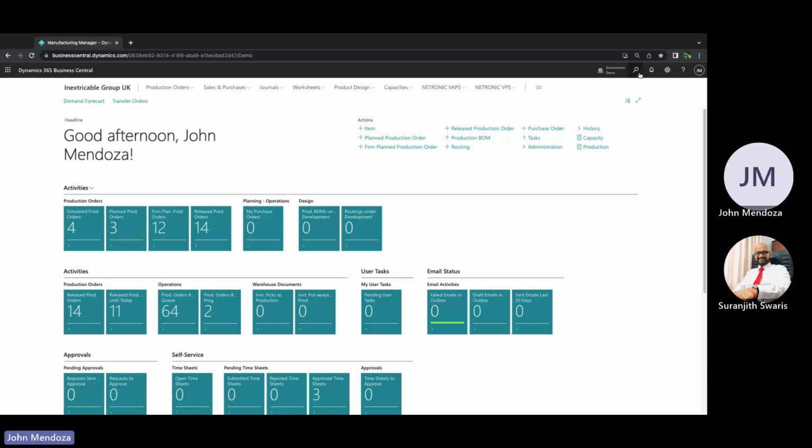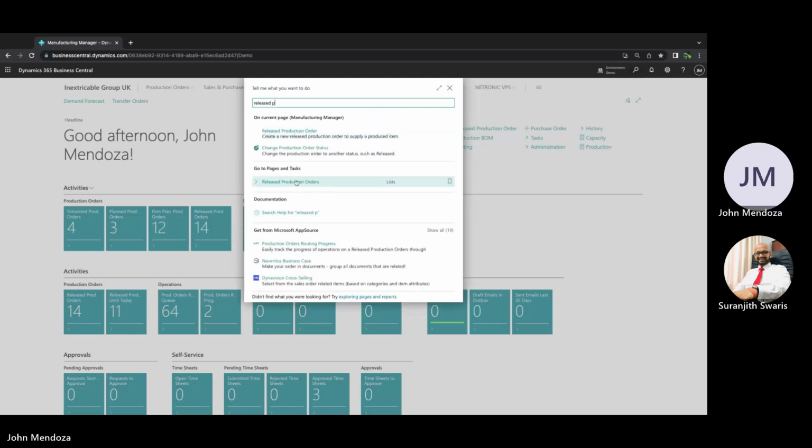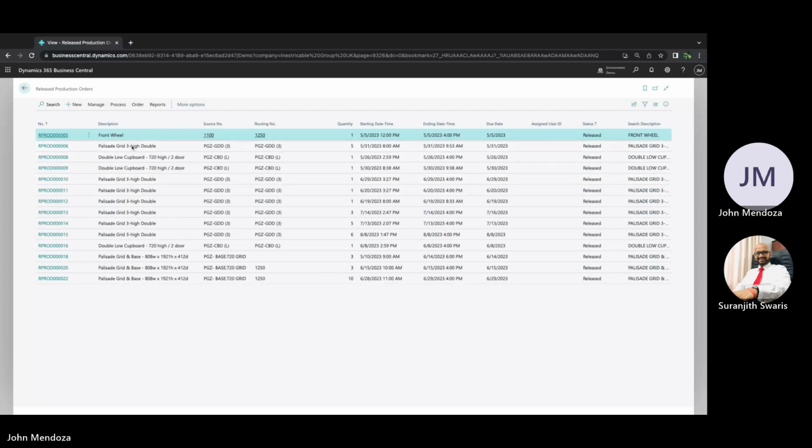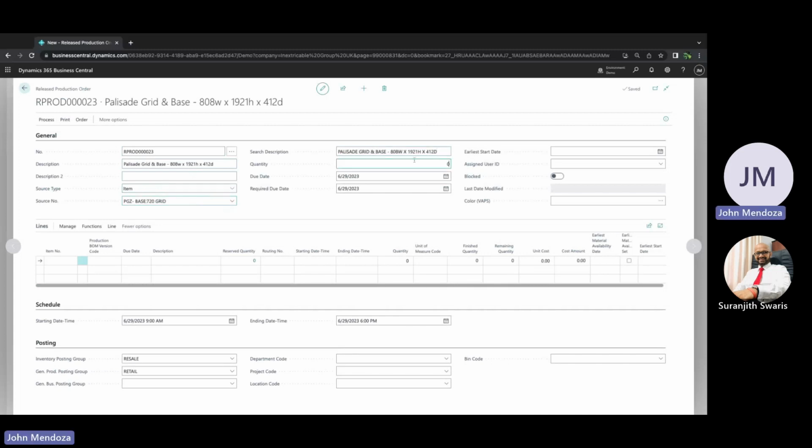To create a released production order, I'll go into Released Production Orders. The Released Production Orders view shows us all the works orders which are in the shop floor. I'll be creating a new one, using the product Palicide, and I want 5 of which. Then I'll be refreshing this production order.